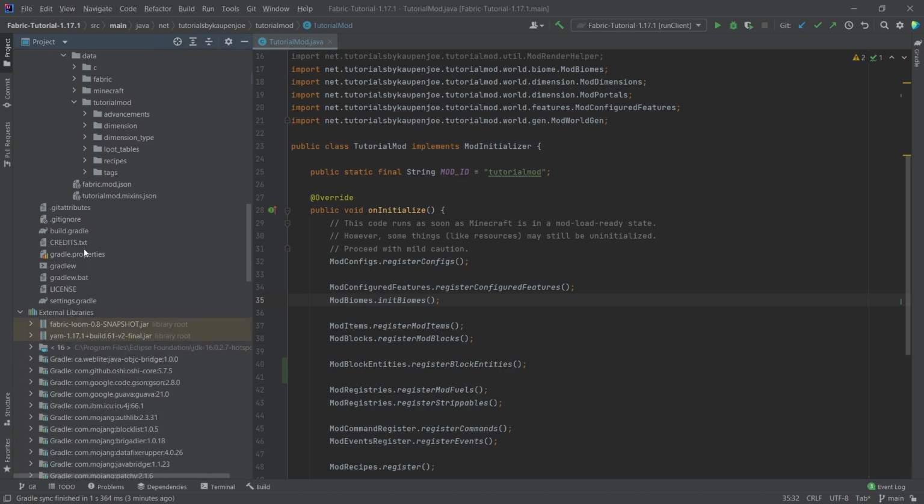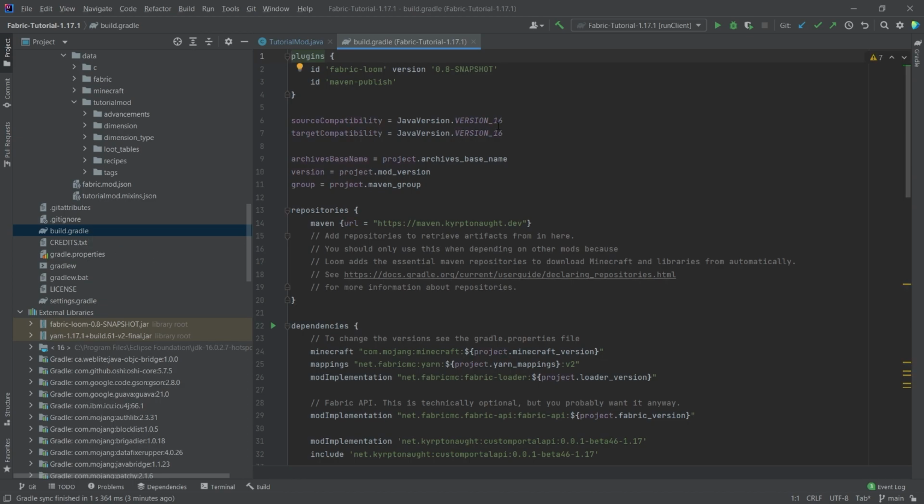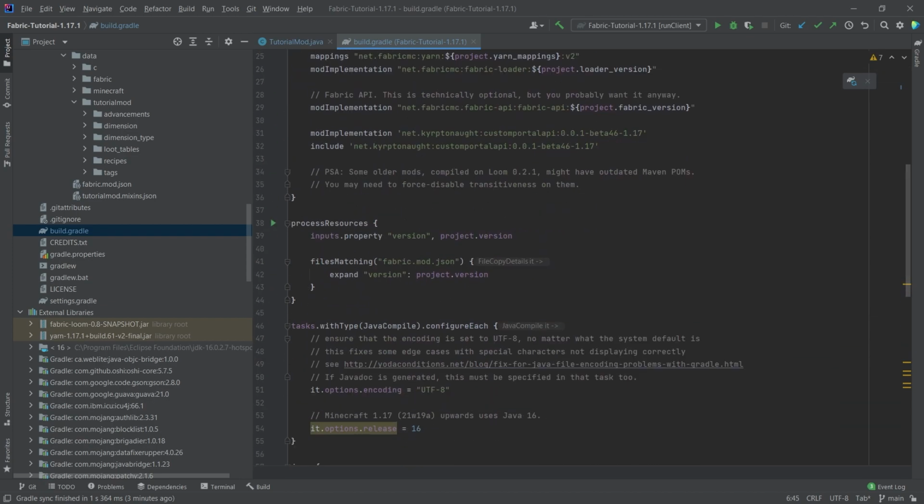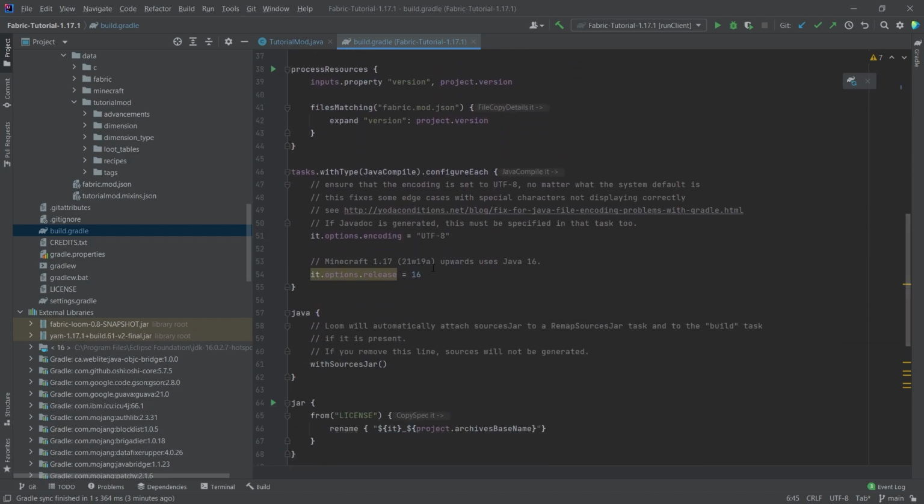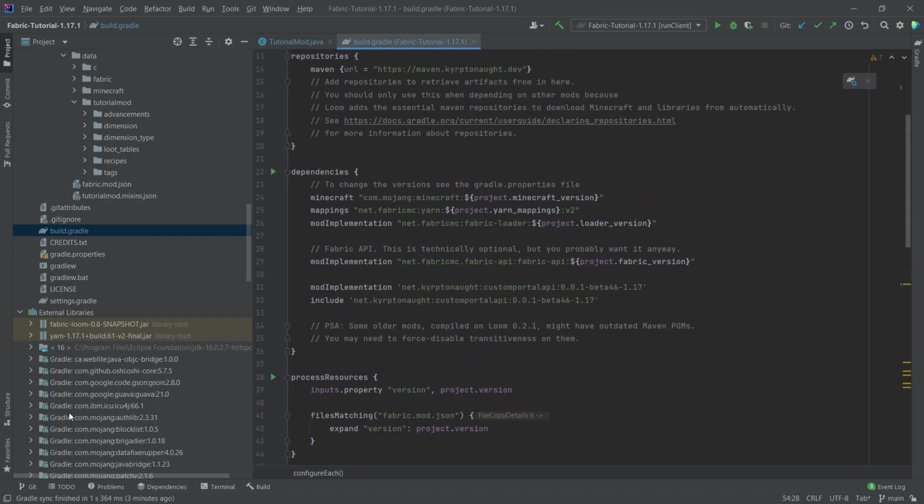First of all, we have to change all of the Gradle stuff. So in the build.gradle file, we're going to change this version to 17 and this version to 17. So that's number one. Then we're going to go down a little bit and change this 16 to a 17. And then we want to change the dependency of our API here, the Portal API, to be beta 47 and 1.18, and beta 47 and 1.18. That is going to be fine.